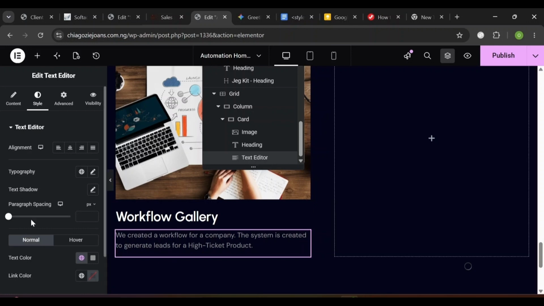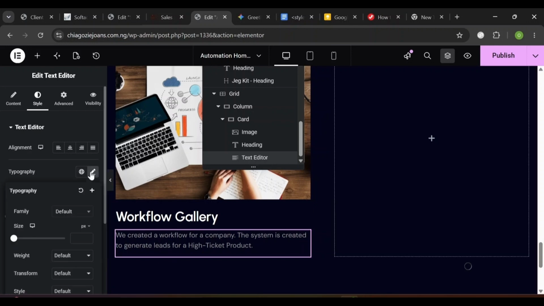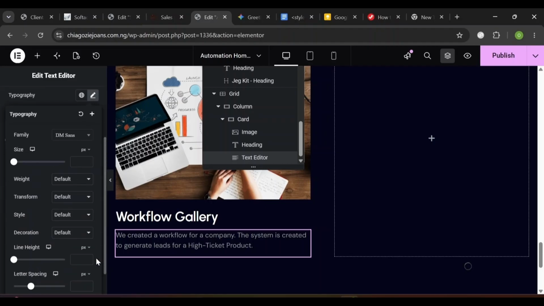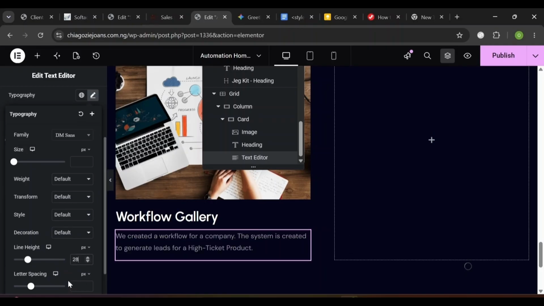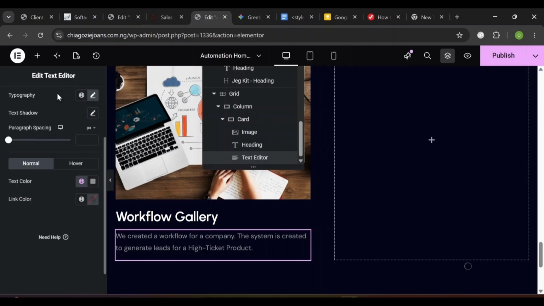Now let's adjust the typography. So we click on this typography, select DM Sans for the fonts. Now select the size. Okay, then scroll to line height. Make this 28. Now after doing this, you can duplicate.